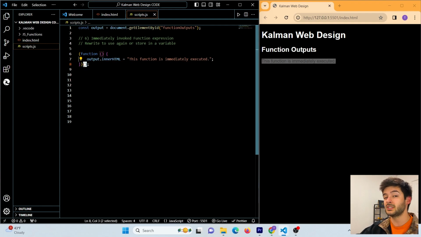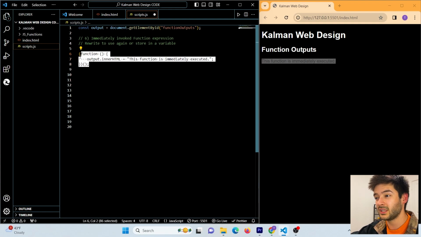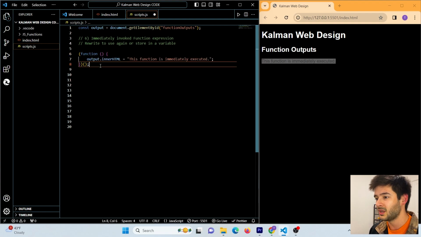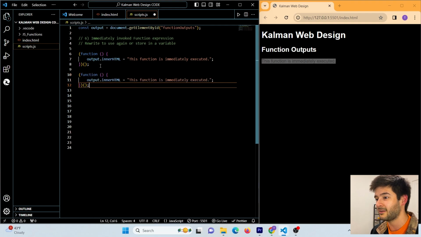Technically, this parenthesis is sort of acting as a function call, so it depends on how you look at this one. And this is a really cool way to declare a function where it immediately invokes. But the bad part about this is if I want to reuse it again, I have to repeat my code. That's the whole purpose of creating a function in the first place, is so you don't repeat yourself.